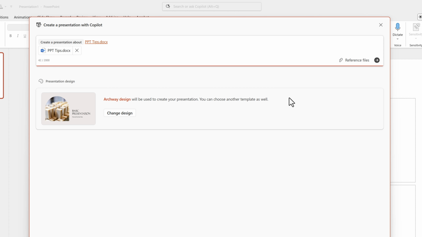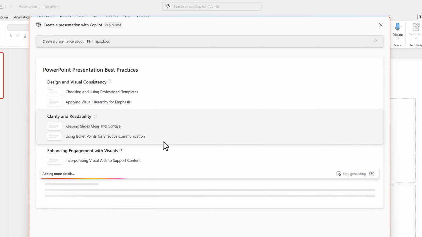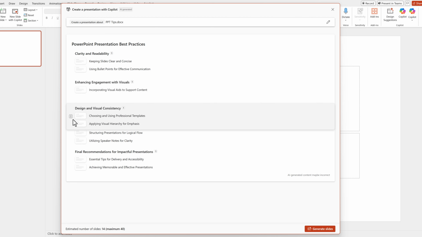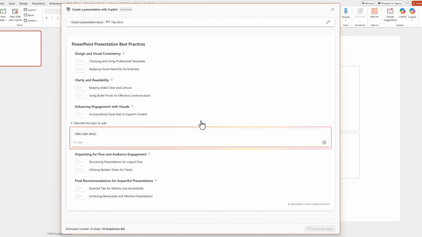Now I'm going to go up to the top right corner of the dialog box and click the sideways arrow to run the prompt. What's happening now is Copilot is analyzing the Word file and creating suggested sections and slide topics. When it's done, we can review the information and move the sections around, delete ones we don't want, or insert a prompt for a new section.